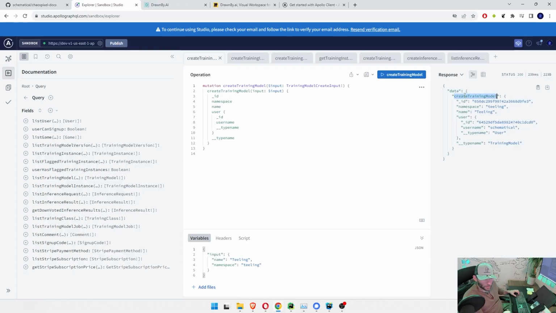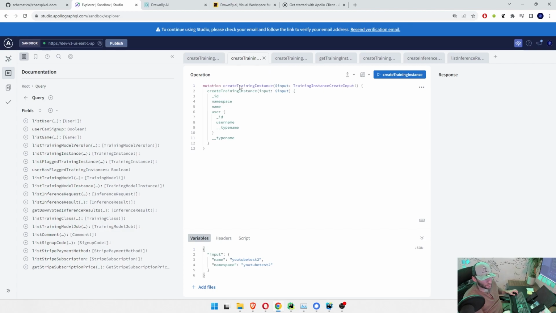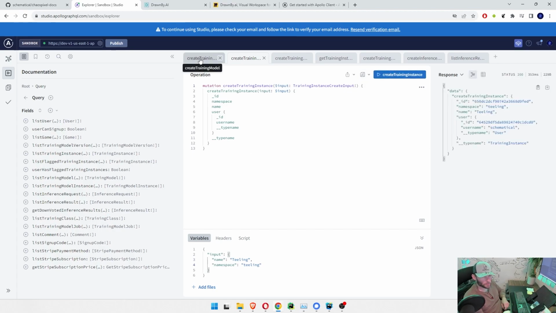All right, so creating training data. This is the training model ID, the namespace we set, and my user. Step 2, create the training instance. Now remember, a training instance is a collection of binary data, in this case Dreambooth images around a single subject. So we're just going to upload pictures of Teeling. I've already got it queued up here, create training instance, and this one's also going to be called Teeling for now. Probably a little confusing. I should have called my model just dogs or something, but we're in it now. So now I've got a training instance. Remember this ID, because we're going to need it for step 4 or 5.